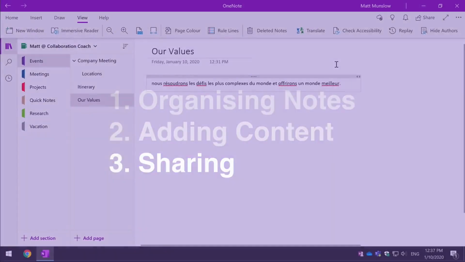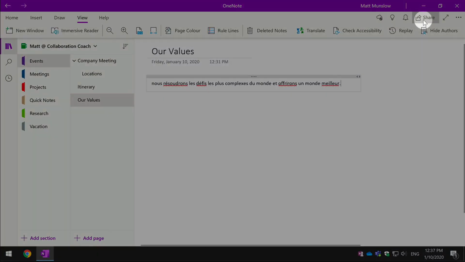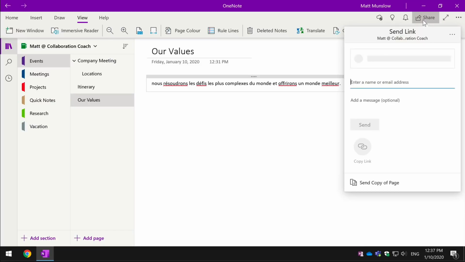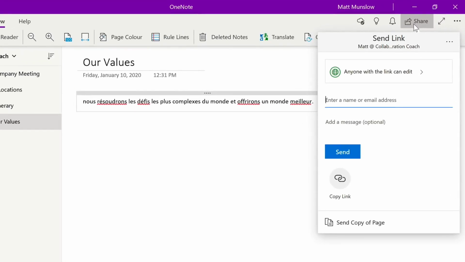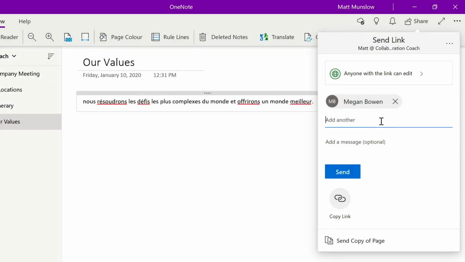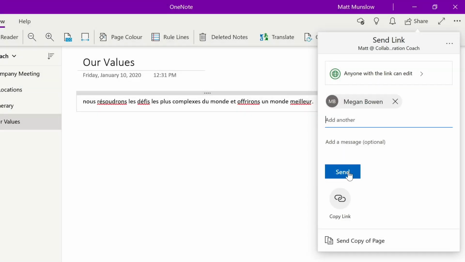So what about sharing? Because your notebooks are stored in the cloud, they can be shared with any other OneNote user. There's a share button on every notebook, and that allows you to share a link to your notebook with anybody else. So for example, I can just type in the name of a colleague here and send them the link to that notebook. They'll receive a link just like any other document like Word or Excel, and then they can actually come in and start editing the document with me.